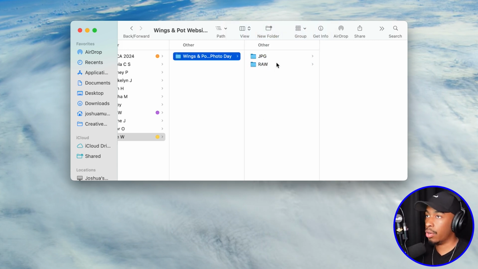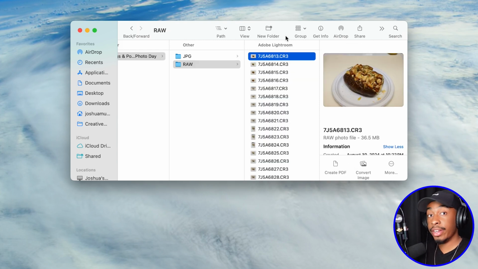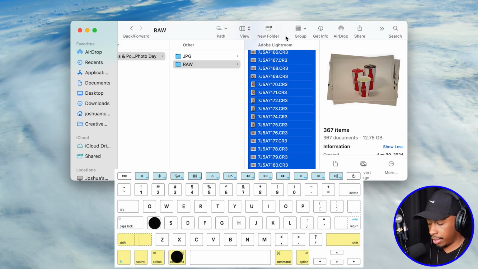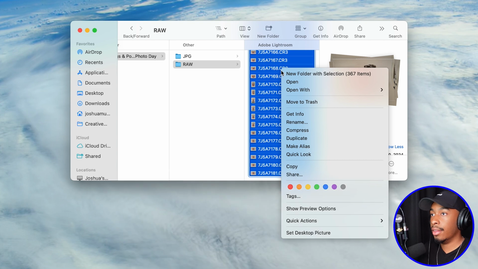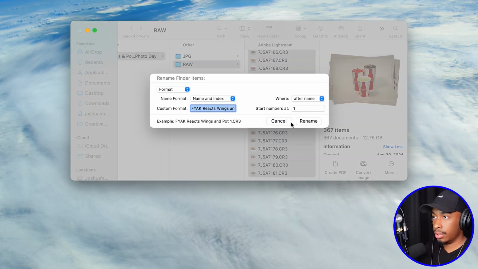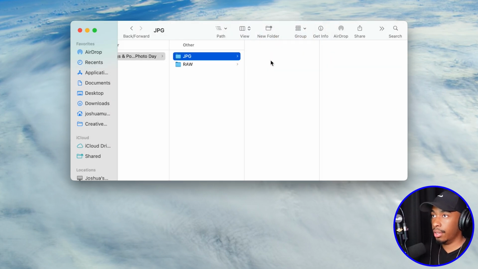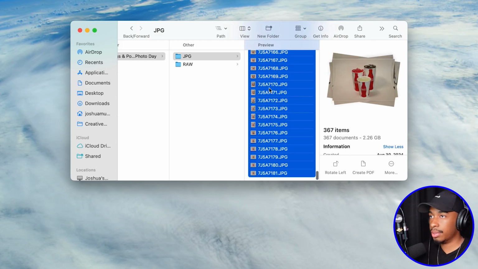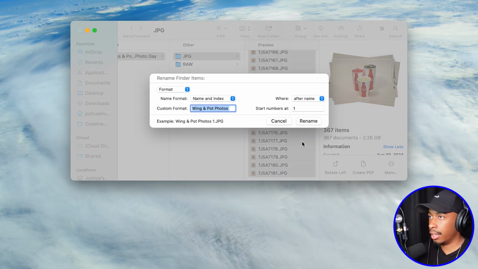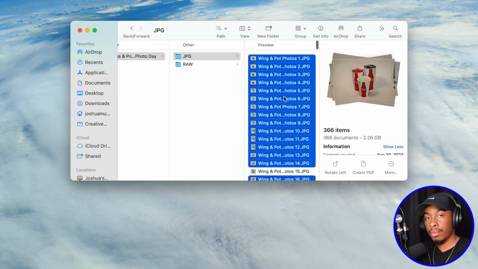So now we're gonna go into the raw folder. We're gonna rename these photos as well, so we're gonna press Command A, and then we're going to rename. We're gonna name this Wing and Pot. And there we go. All the photos are renamed, and we're gonna do the same thing for the JPEGs. Sometimes it's easy to just send these JPEGs to the client without having to edit. And there we go. All of them are renamed.